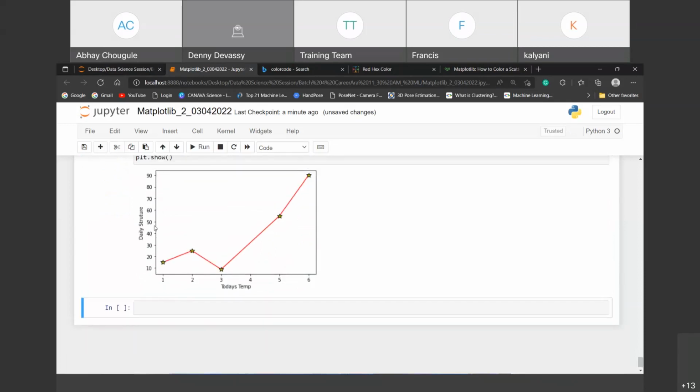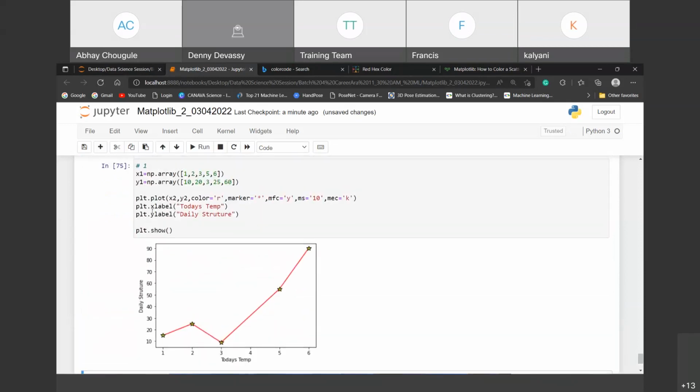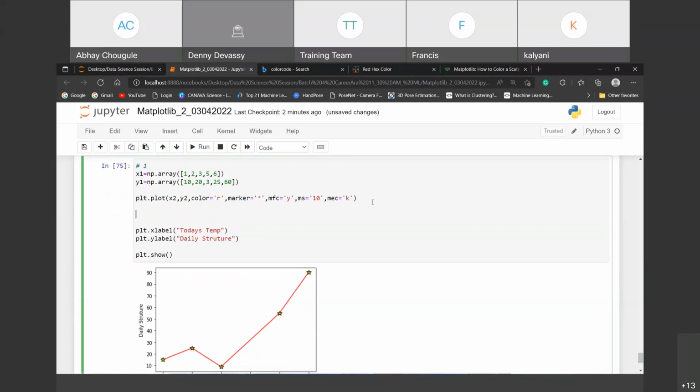And averages. See, X label is nothing but your x-axis, today's temperature, and Y label is nothing but daily structure. This is y-axis purpose you are passing. Okay. Now I'm passing the title to the graph. So you have to pass plt dot title. See, title. Into the bracket, you can pass weather daily tips.